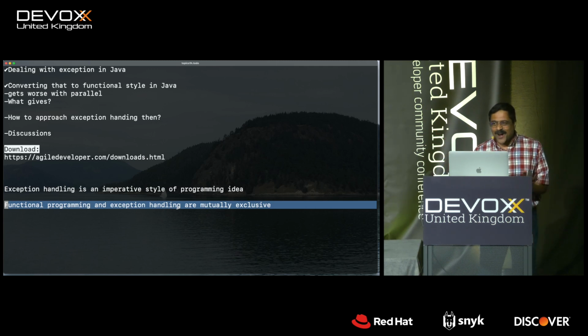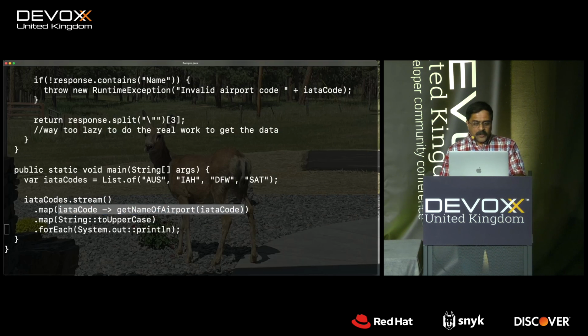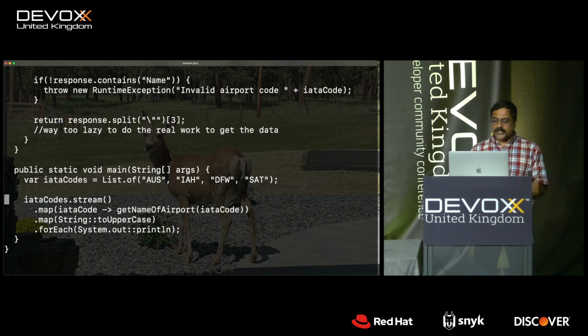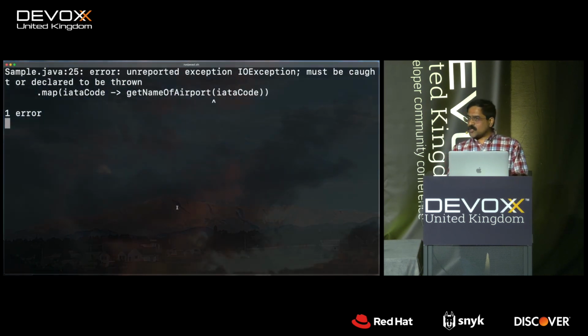I hope now you'll get the message and you can leave. We are done with the talk. No, we still need to handle exception at the end of the day, right? So what are we going to do about it? And to answer that question, we clearly are not able to deal with the exception right here. So what are we going to do to deal with this particular problem? How do we work with this code in a way we can handle the exception properly, especially when we have an airport that might be invalid as well? So we are back to square one.